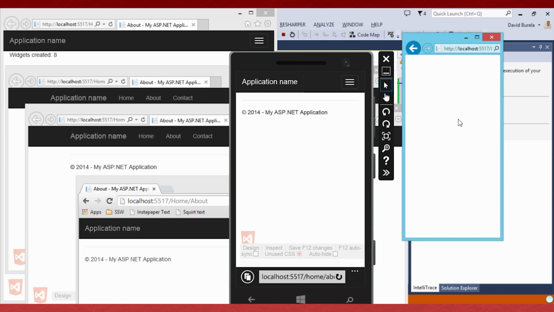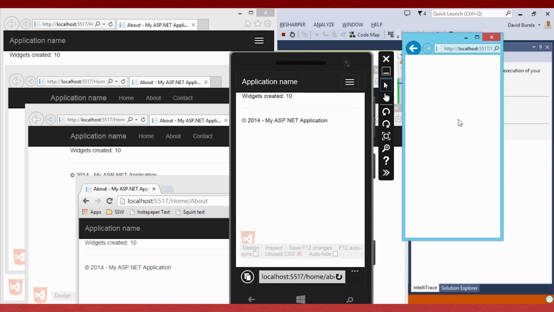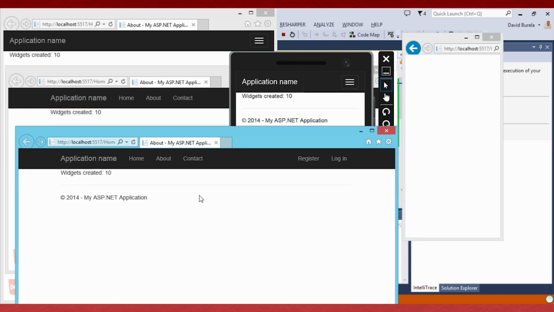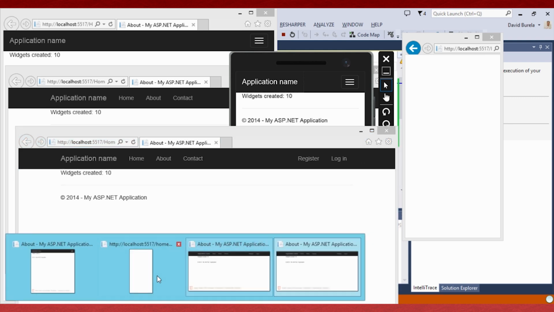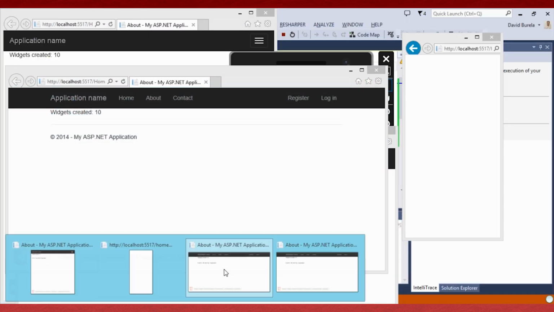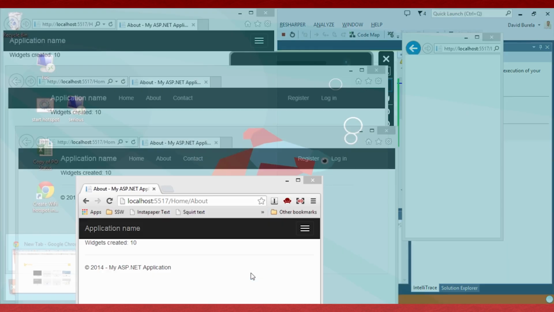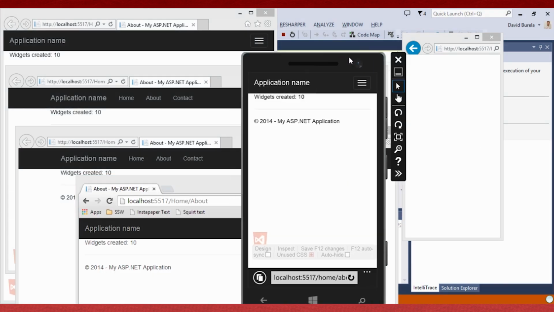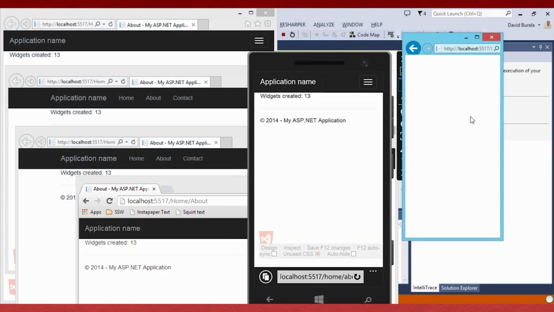So if I hit refresh on my create widget, bam! Oh, this one's hidden. And now I've lost all the other ones. There we go. We can see it's being updated in 1, 2, 3, 4, 5 windows all at the same time. And each time I hit F5, it's going. I can hold it down. We can see it's updating all of them. Now that is pretty cool.